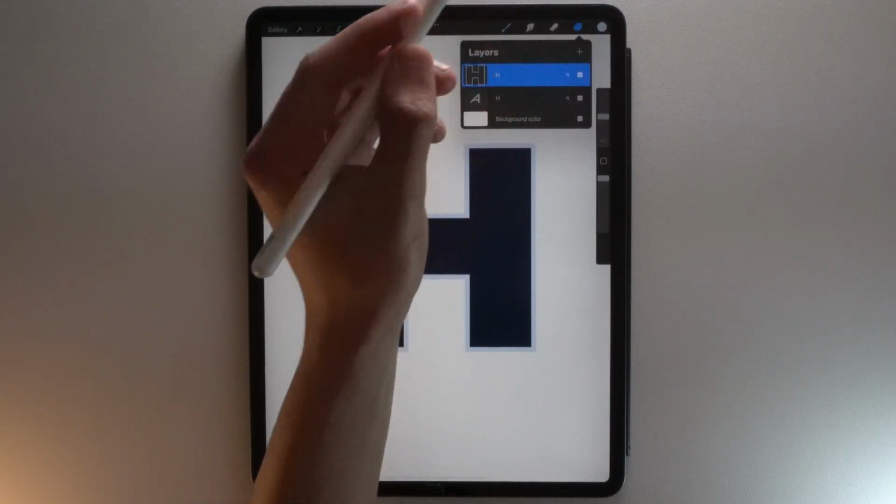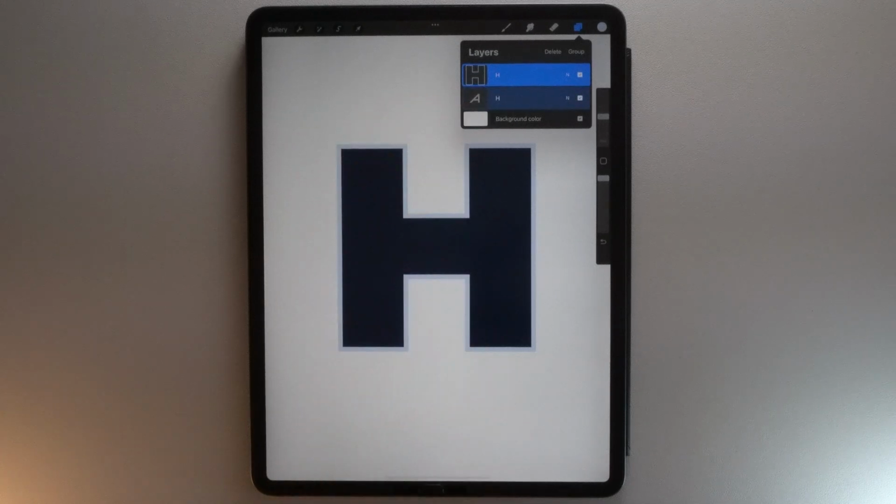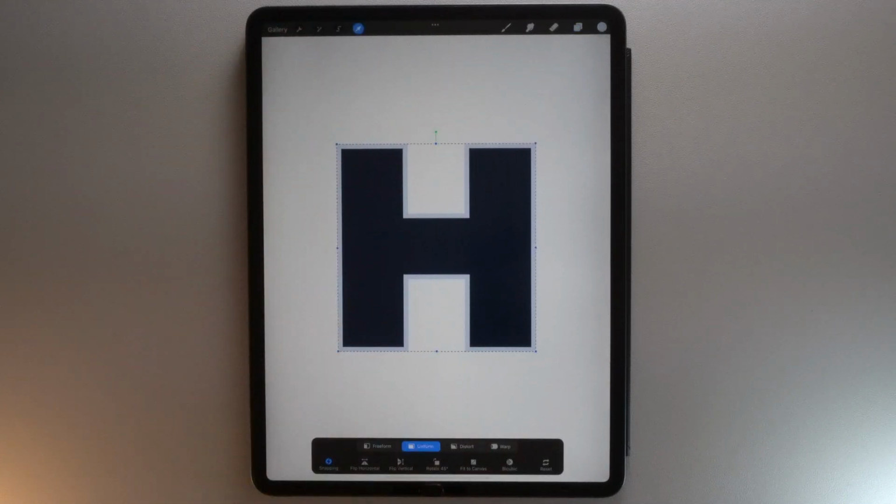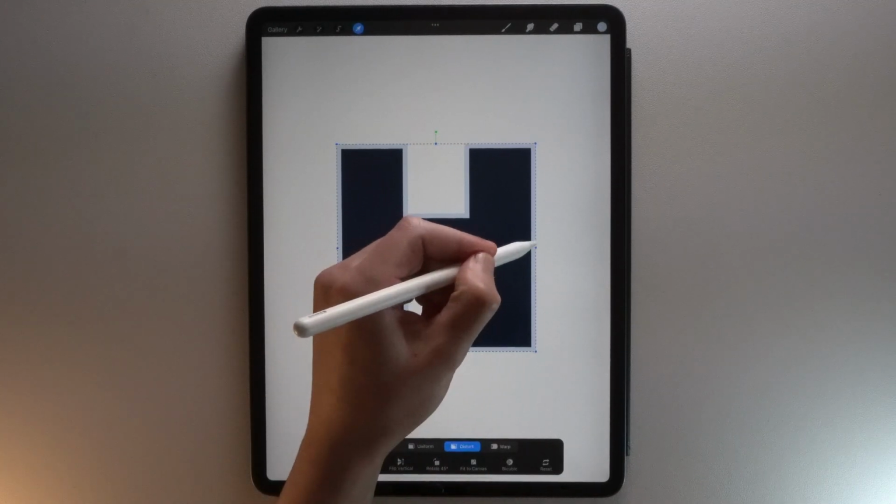Let's create the 3D effect. Grab all your layers and tap the transformation tool icon. Tap the distort method. Then grab this node and move it up.